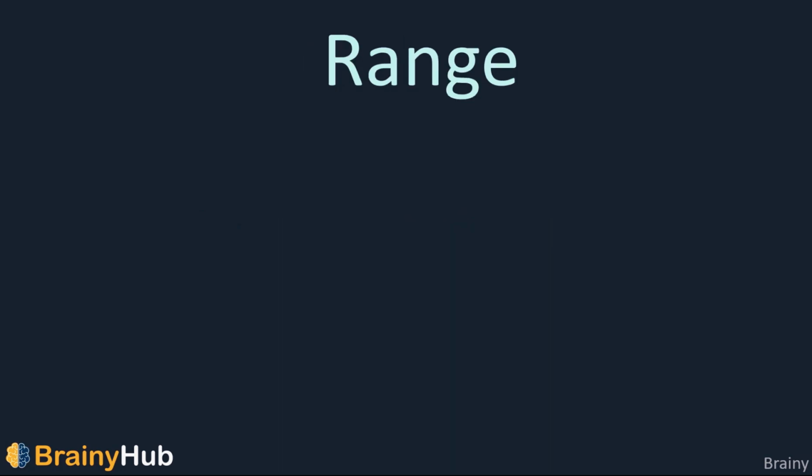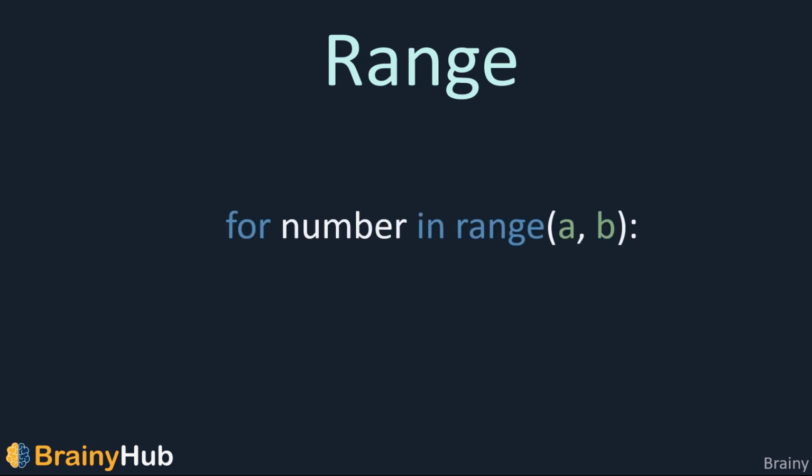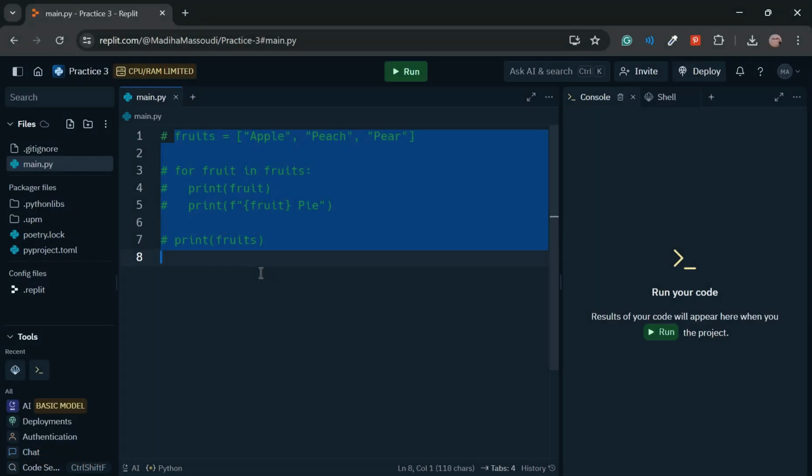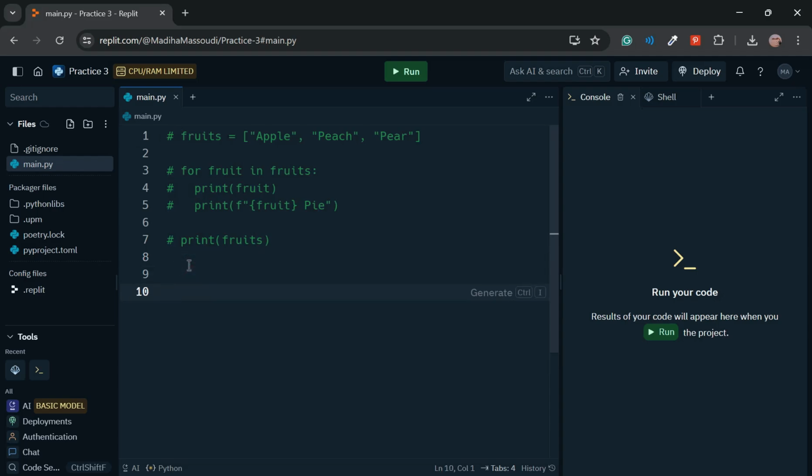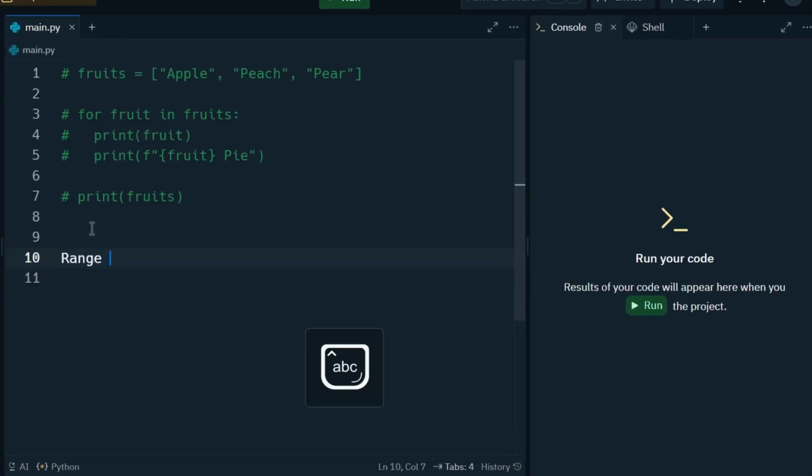The range function is used in a for loop like this. We have our for loop and then inside of our variable, which in this case is called number, we store a number. And the range function takes two values. The first one is A and the second one is B. And then after that we can perform something using that number. So let's look at this practically in code. Let's comment out the previous code that we wrote for the for loop, and below this we are going to look at the range function.